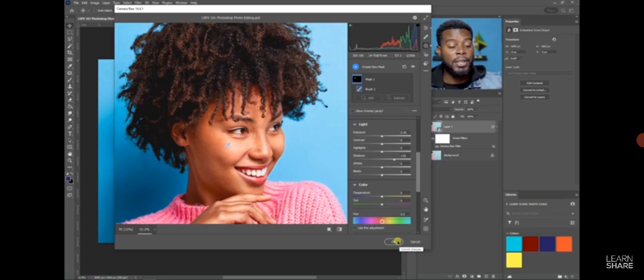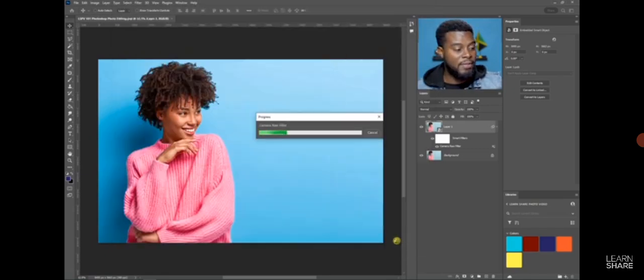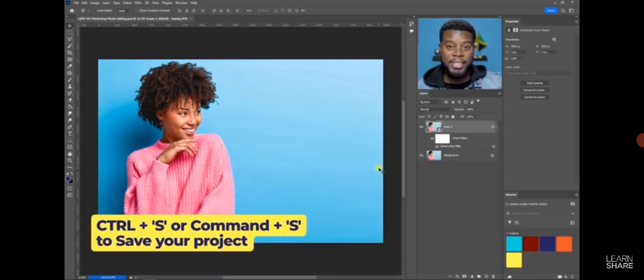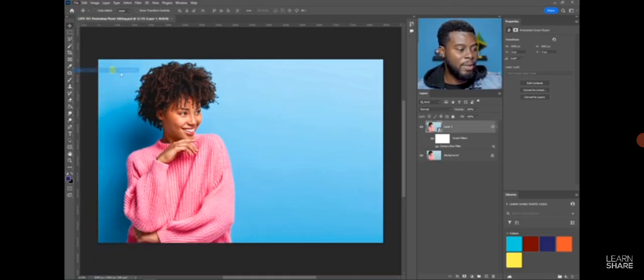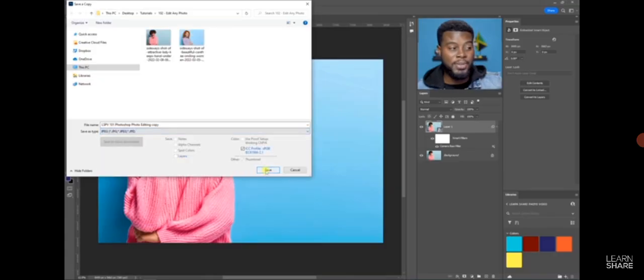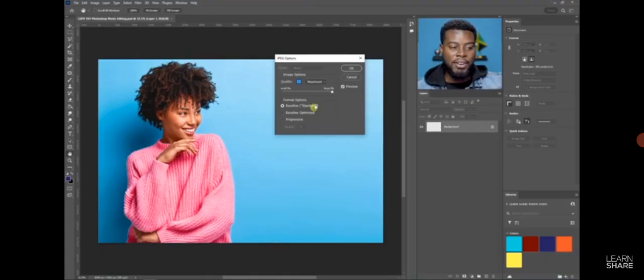And I'm just going to go ahead and click OK, and it will be saved. See that? Now I can just hit Control and S to save all that I just did, and then I can go to File and then Save a Copy, and then I can save this as a JPEG that I can use on social media, or I can bring it into a graphic that I'm designing for my social media, right?